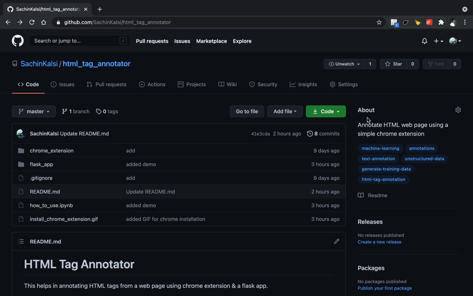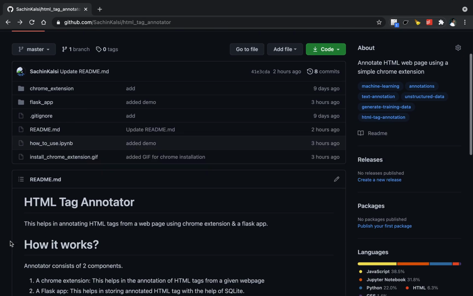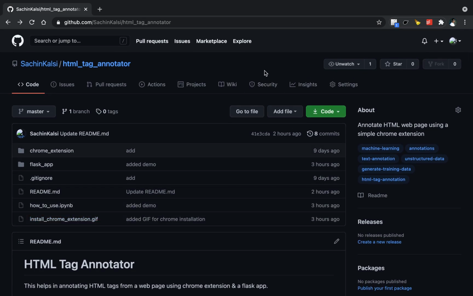So in this video, I'll be talking about HTML tag annotator. Basically, where else you can use it, how to install this Chrome extension and Flask apps, using which you can annotate any web page or any HTML page. So without getting delayed, let's directly get into this.